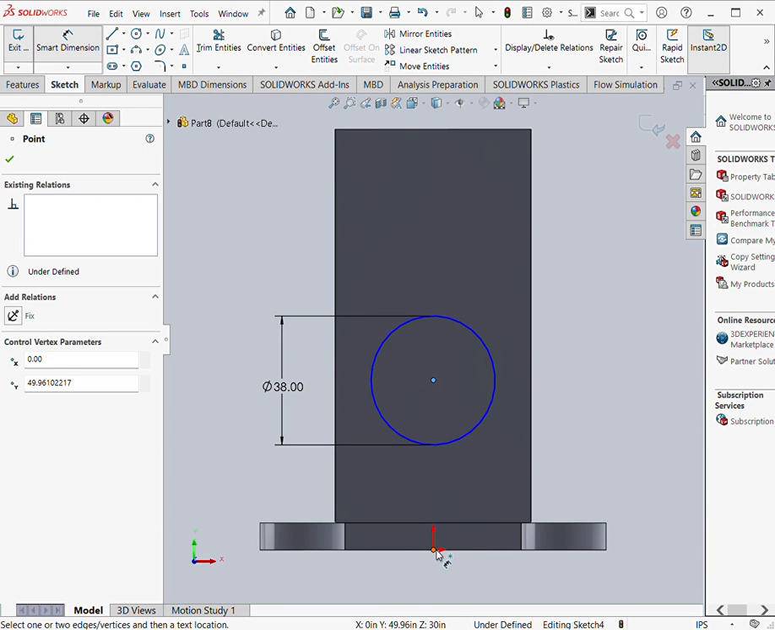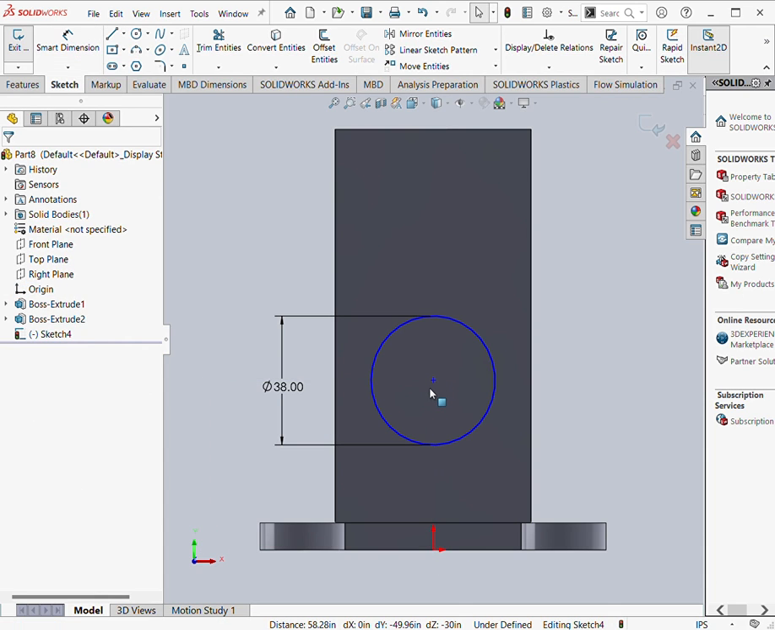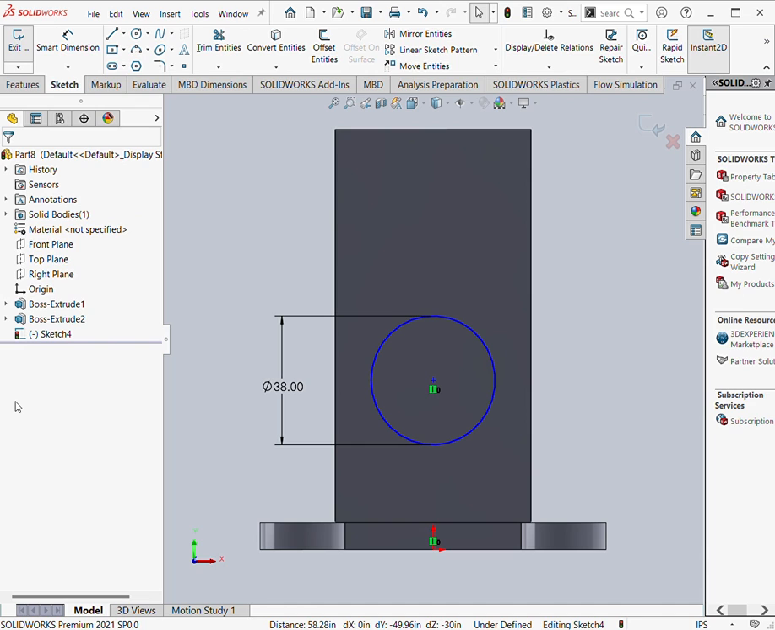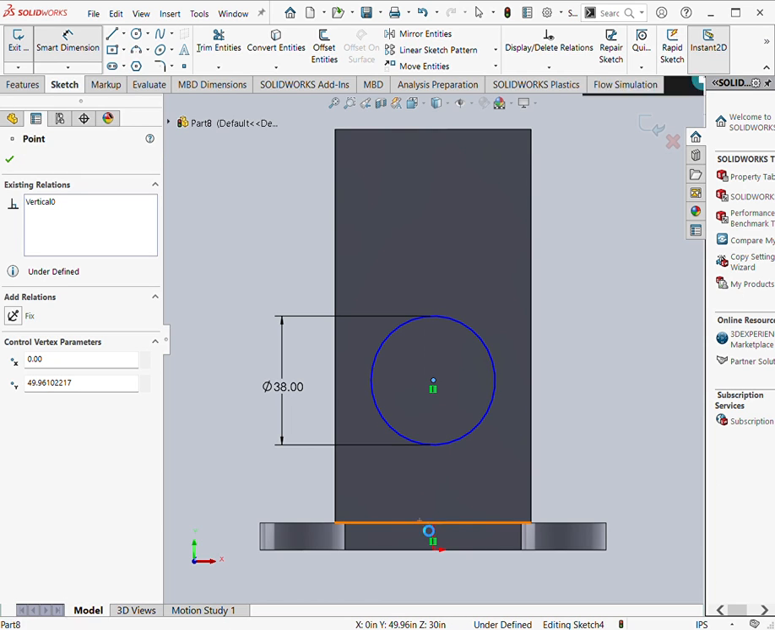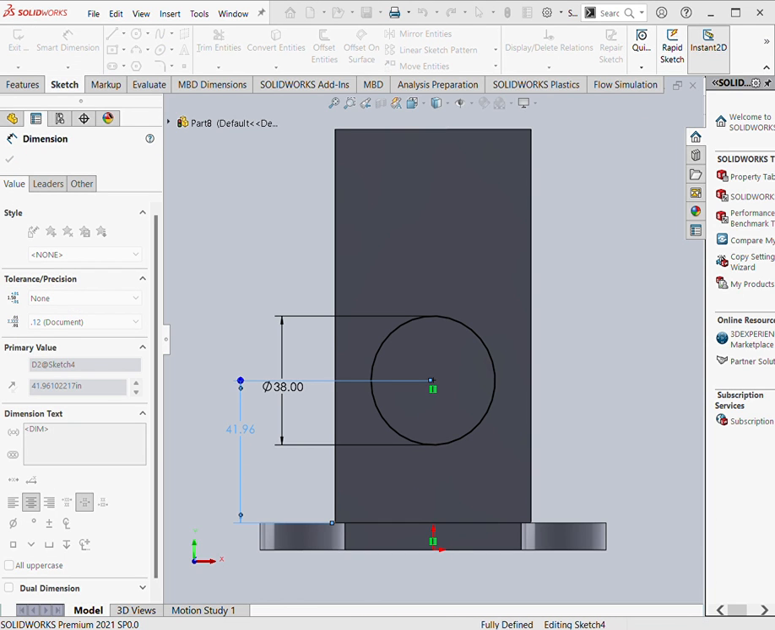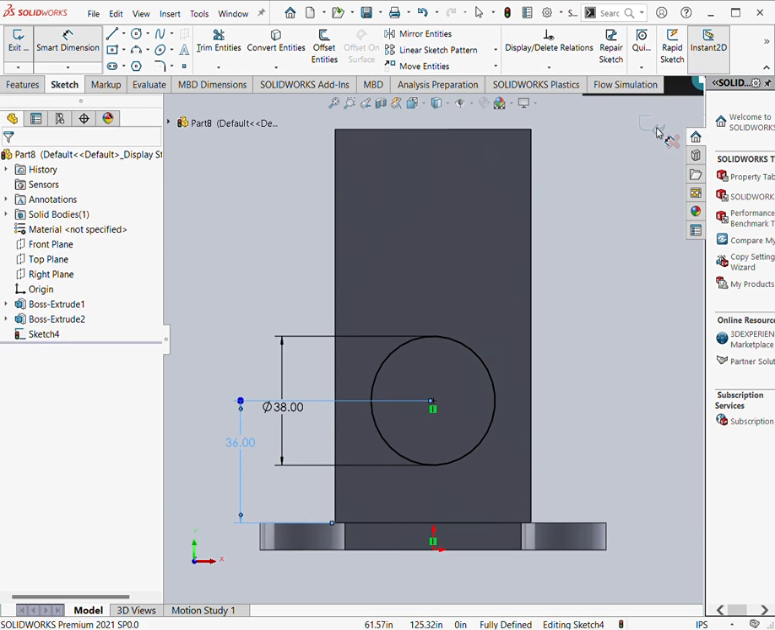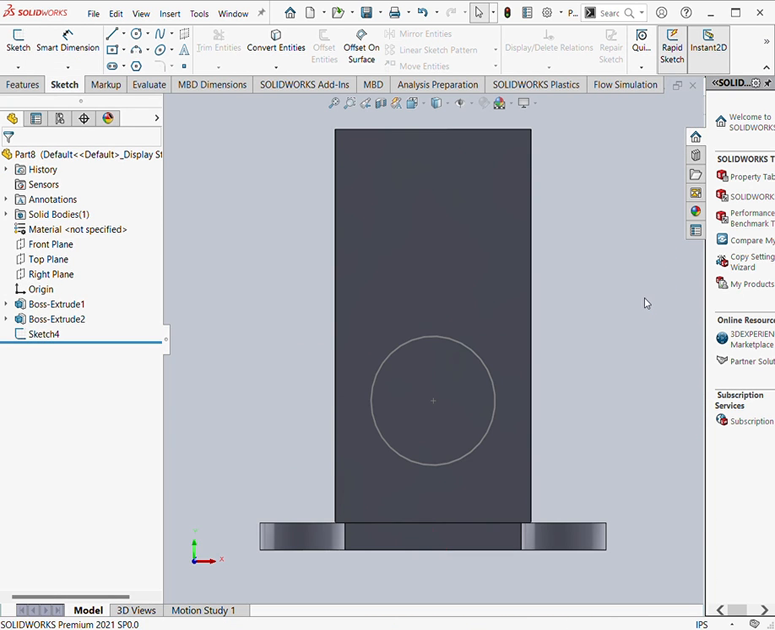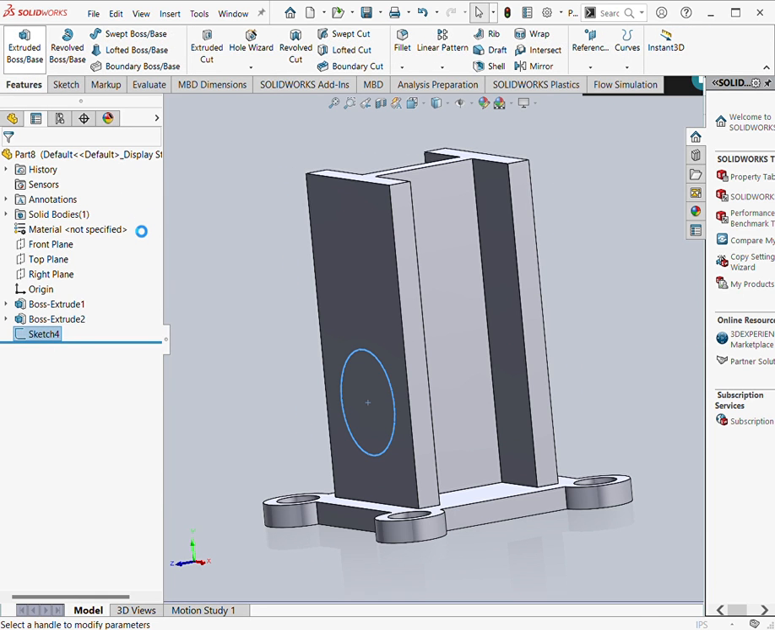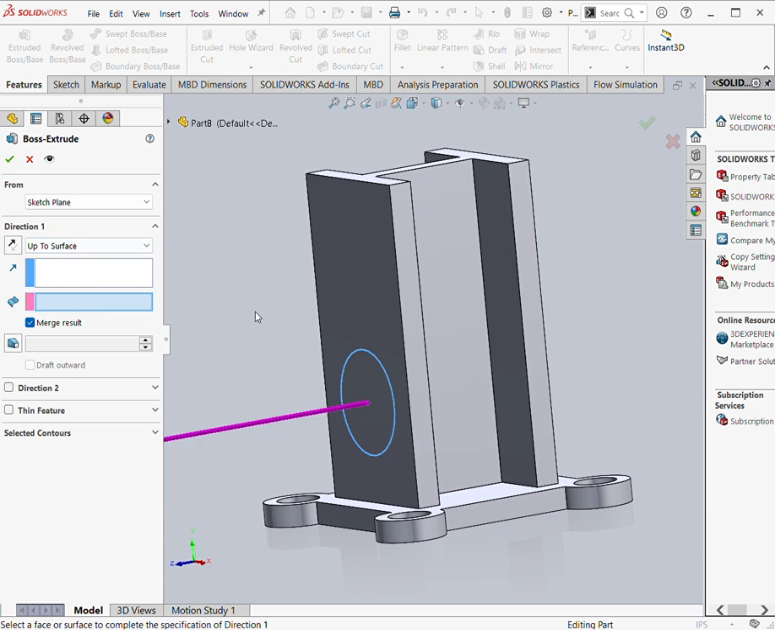Now specify its location. The center of the circle and the origin would always be vertical. One relation. Second, the distance from the center of the circle up to the base plate edge is given to you. How much is it? Here it is given 36. Exit sketch. Now this sketch is available to you. Now you need to protrude it. Sketch feature, extrude it up to the surface.